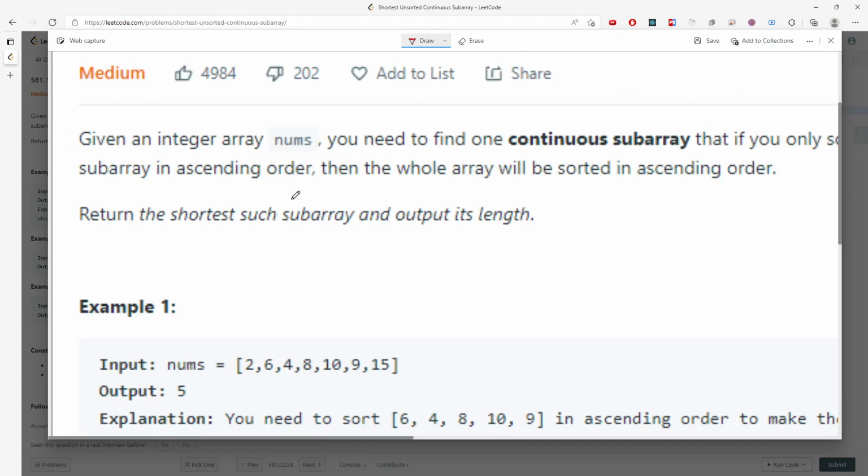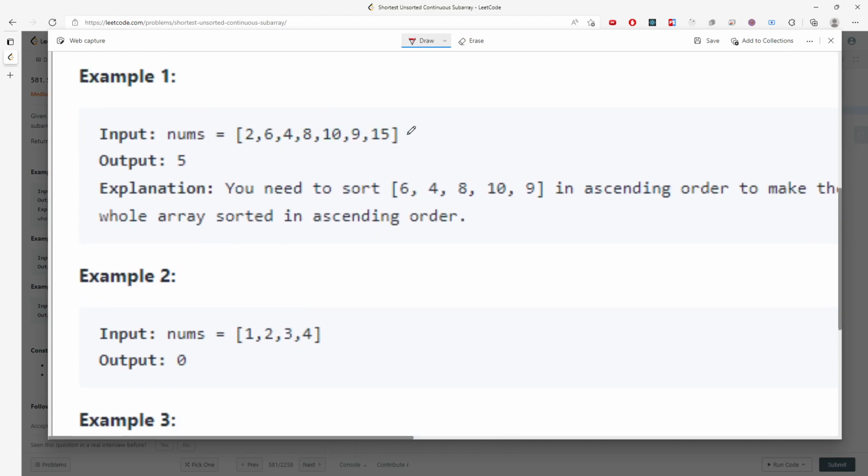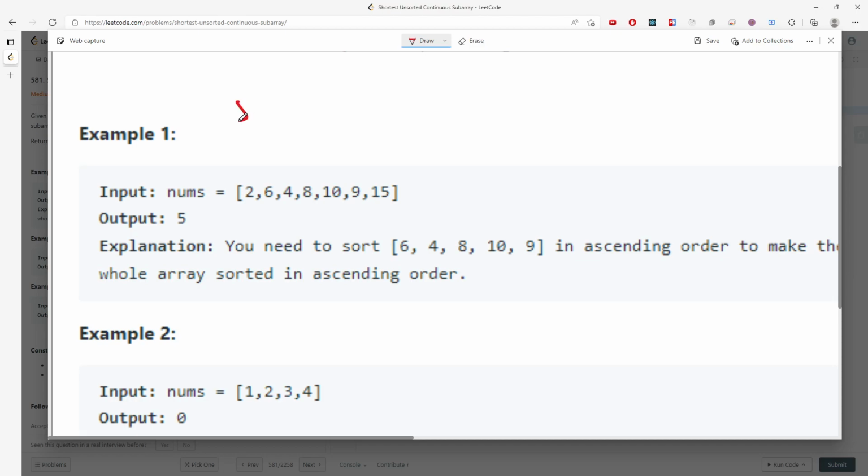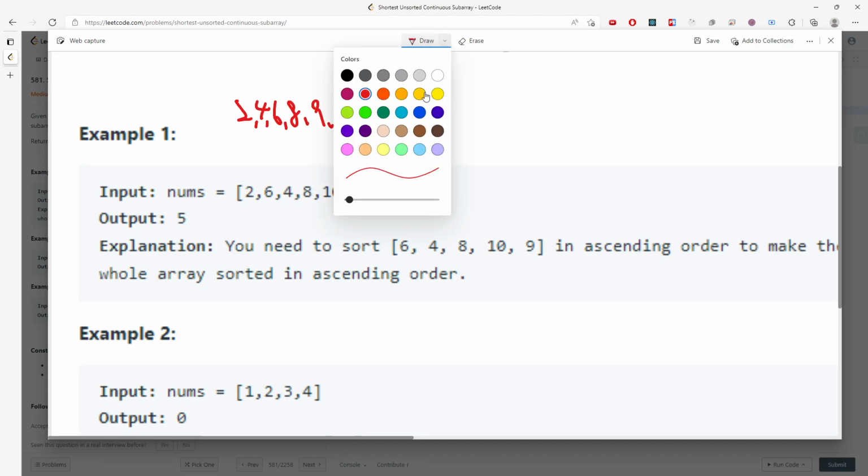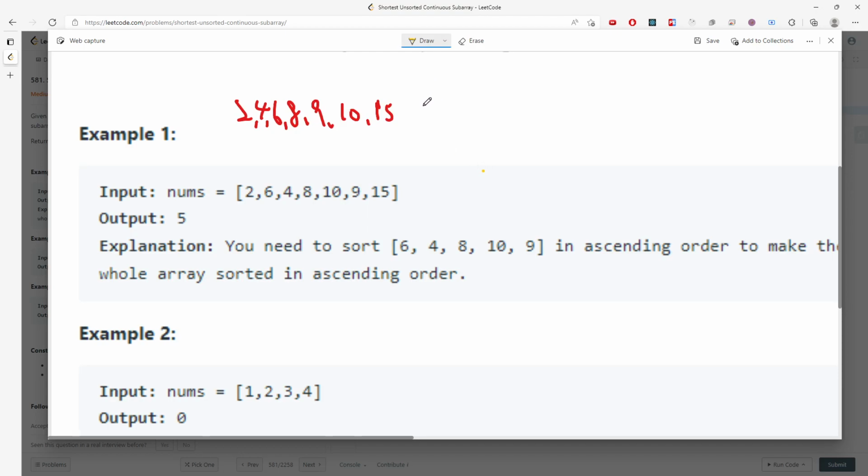So this is the array 2, 6, 4, 8, 10, 9, 15. Right? So the sorted array is going to be what? 2, 4, 6, 8, 9, 10, and 15, right? So again, this is pretty straightforward. We can use our eyes to check. 2 and 15 are already sorted, so we don't want to move them again. But from 6 to 10, you actually need to sort it, right? So this is then of length 5, right?